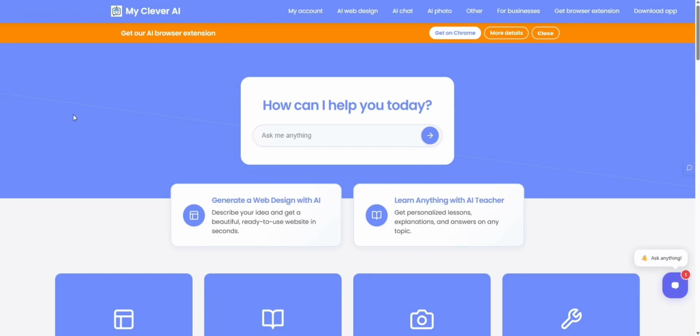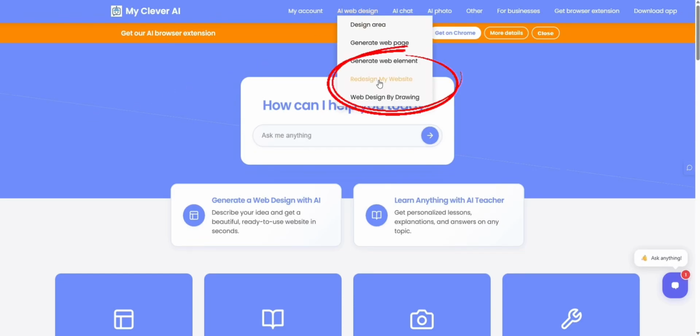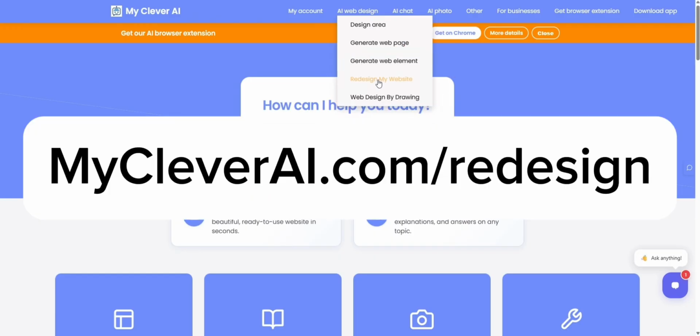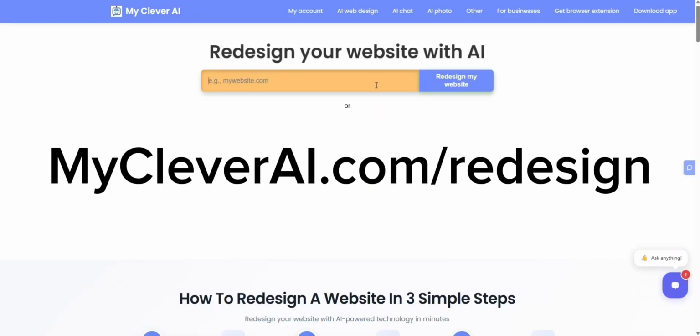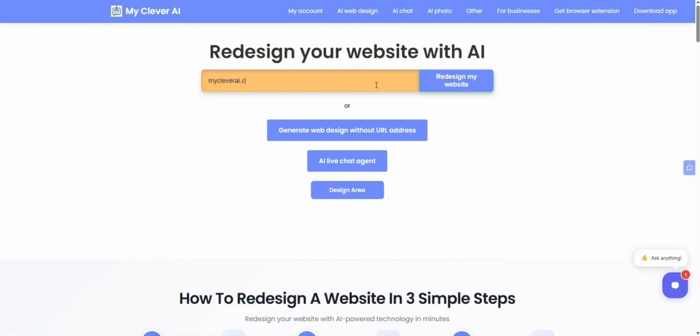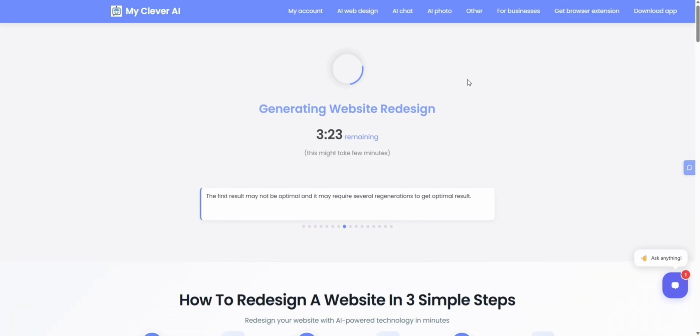Need to redesign your WordPress website quickly and without spending a lot of money? Welcome to this tutorial on how to redesign your WordPress website in a few minutes. First, go to mycleverai.com redesign, then enter your website URL and submit. The AI will analyze your content and generate a new web design for you.